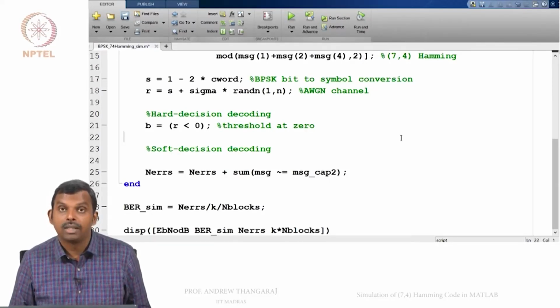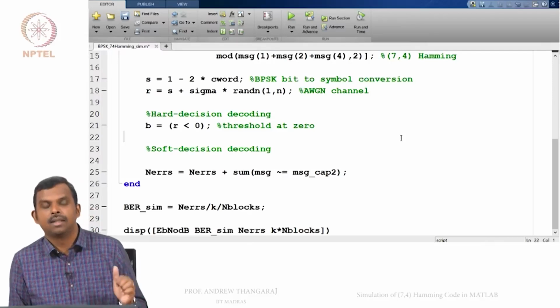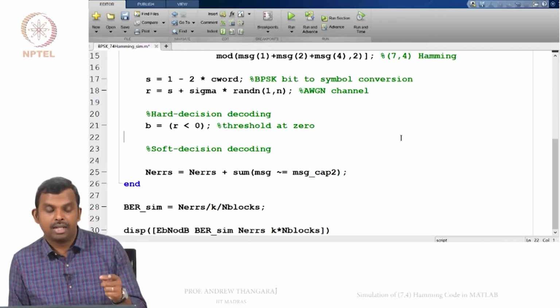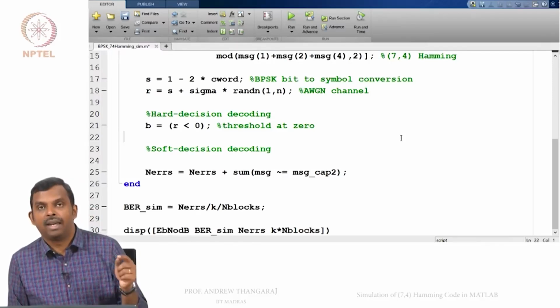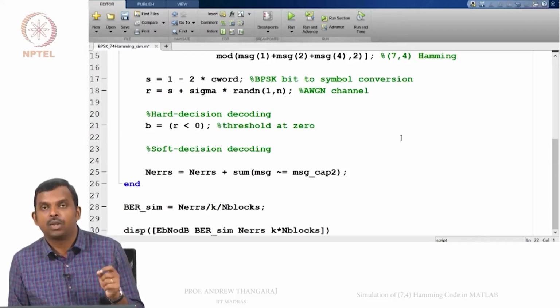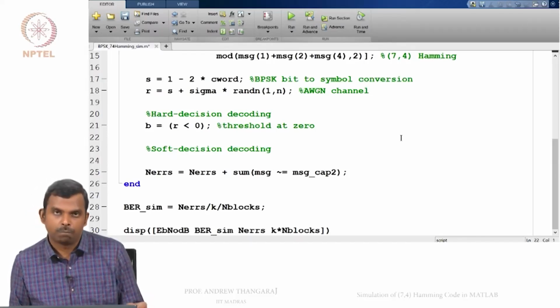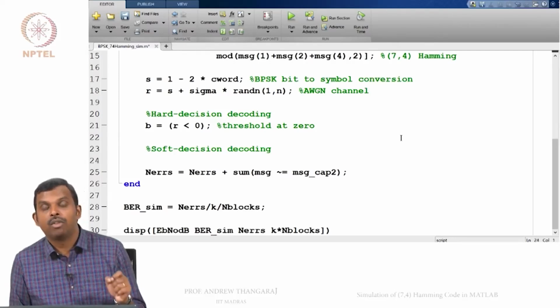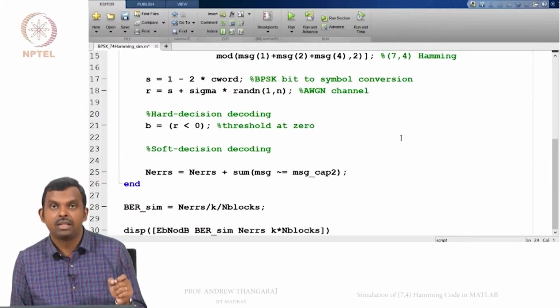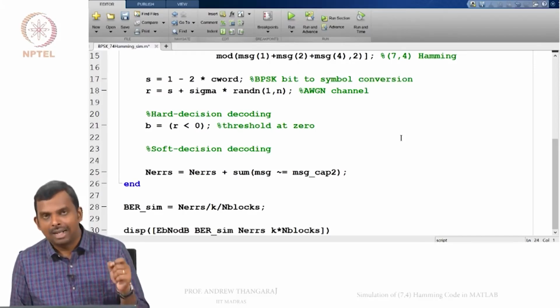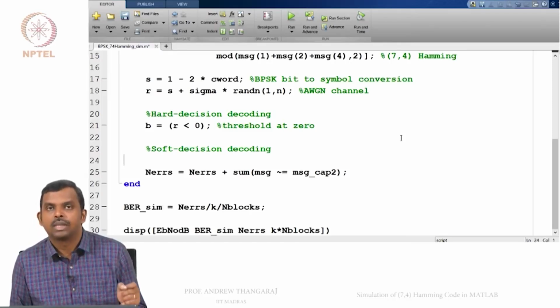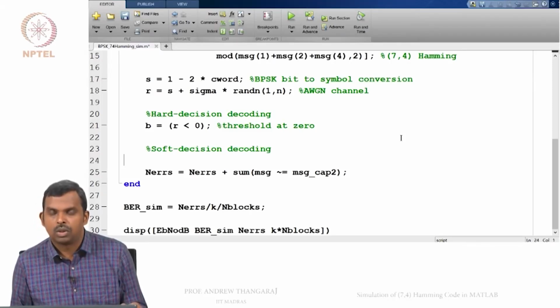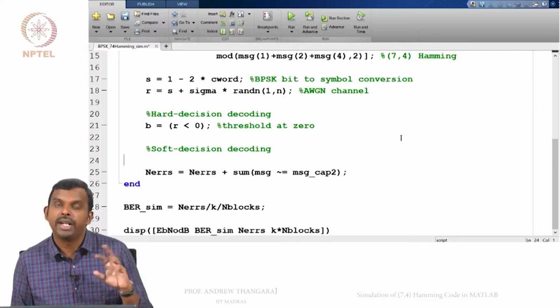Remember what we do in hard decision decoding: you have to find the distance of the hard decision vector B from every code word and find that code word which is closest to it. So, that is the task in hard decision decoding. In soft decision decoding, you have to find the distance between the real received word and all possible symbol vectors, and then find that symbol vector which is closest to the received vector in Euclidean distance.